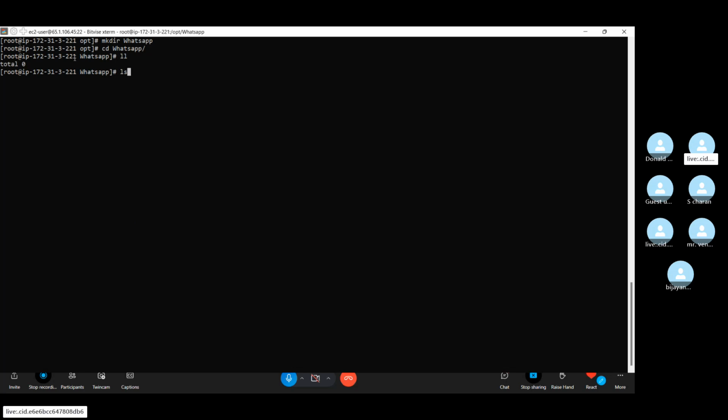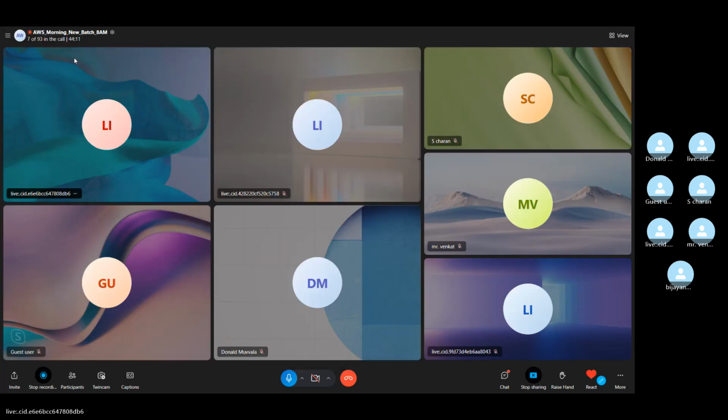Okay. Enter. ls. Let's see. And I thought that, okay, I should install my product over here, in this application. Let's take a real-time scenario with the product also.